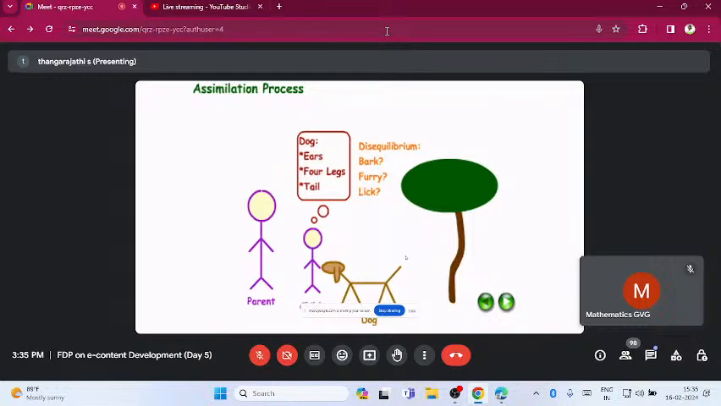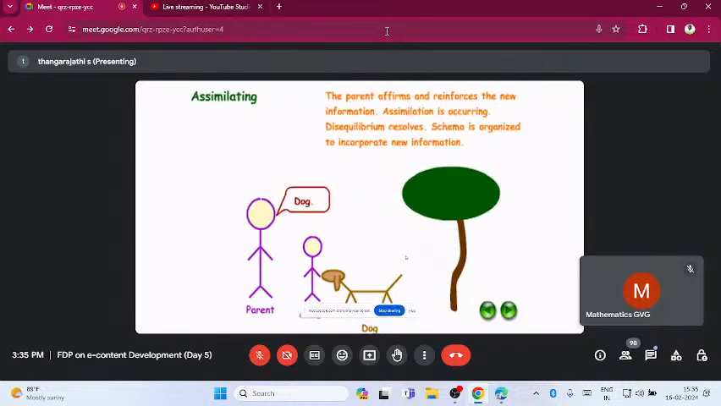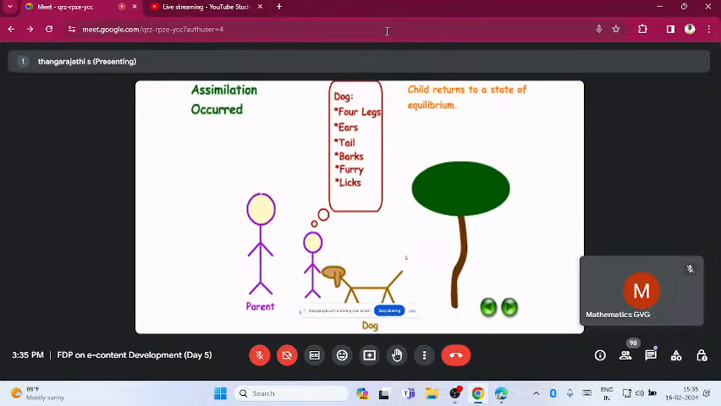So it's now combining these characteristics, that is called the assimilation process. Now the child learns what is a dog. So the dog consists of all these characteristics: four legs, ears, tail, barks, and furry. So this is called the assimilation process.